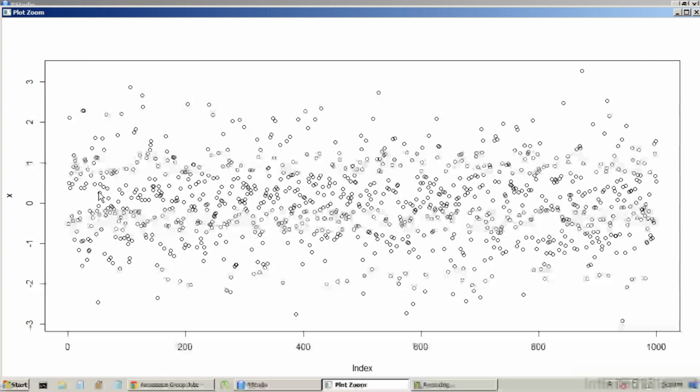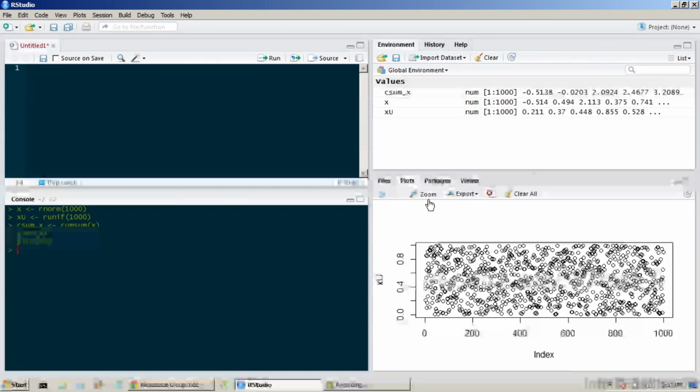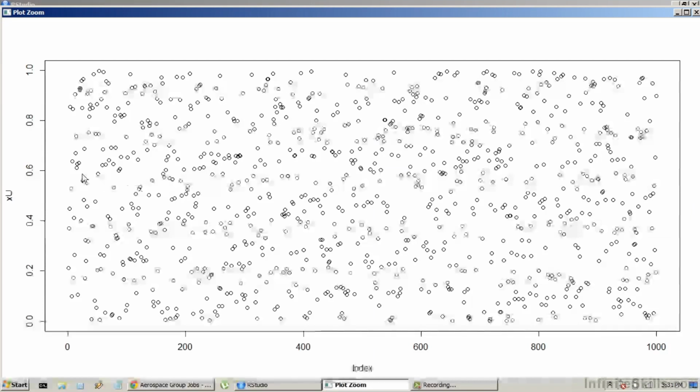Right away with this data set, you'll notice that the values bounce randomly around 0 and mostly stay within -2 and 2. And that's because of the distribution that we specified using the rnorm function. If we plot our uniform data set, it's going to look a little different. It's going to be more evenly spread out between 0 and 1.